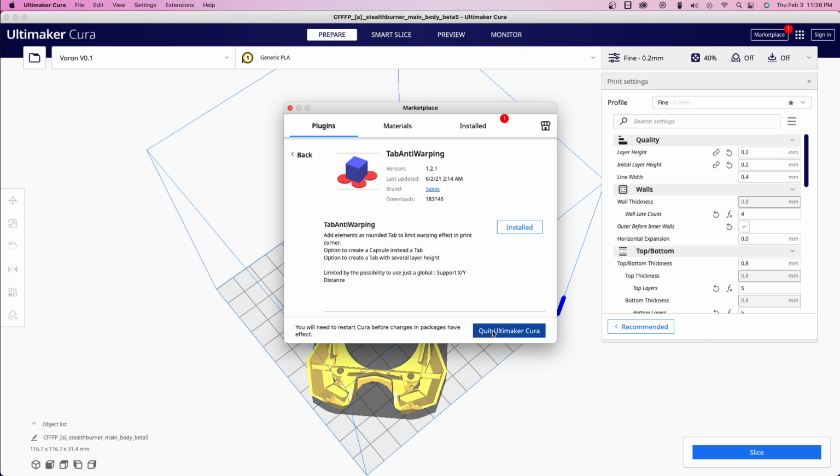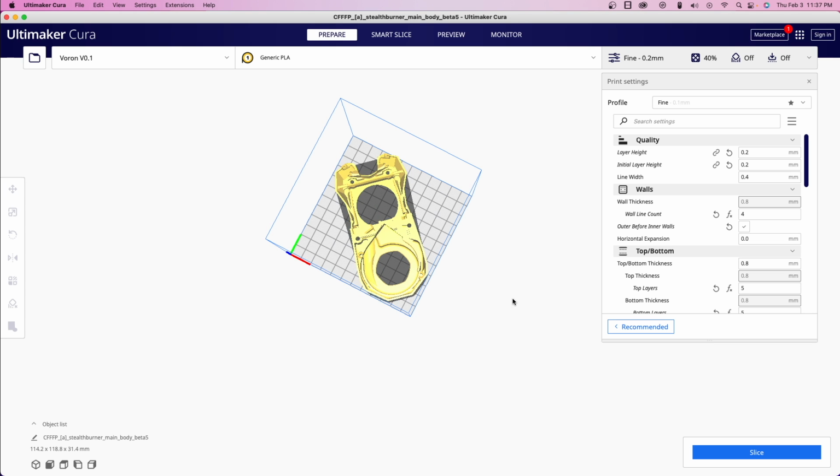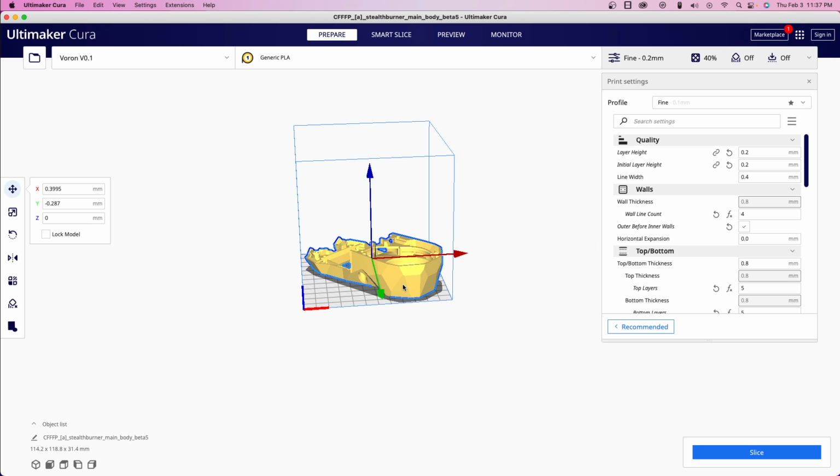You will need to then reboot Cura for it to activate. Using the same exact model here, once you click on your imported model on the bottom left of the toolbar, you'll now see the Tab Anti-Warping button. And there's a couple options like size, XY distance, and number of layers, as well as define as capsule. It essentially works the same way.